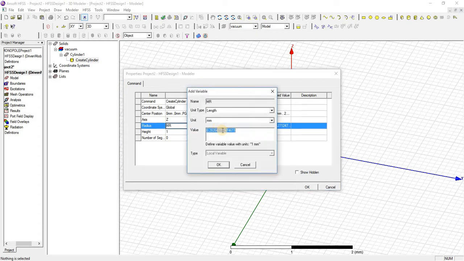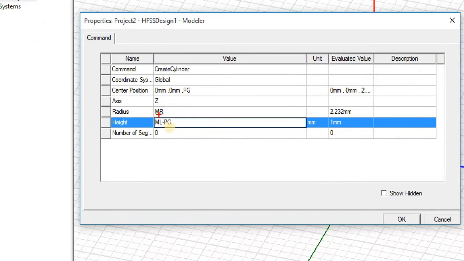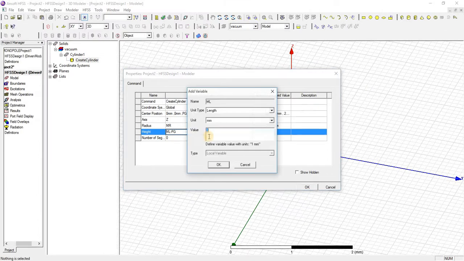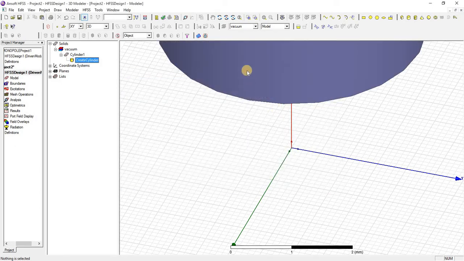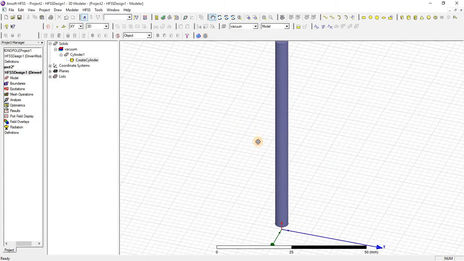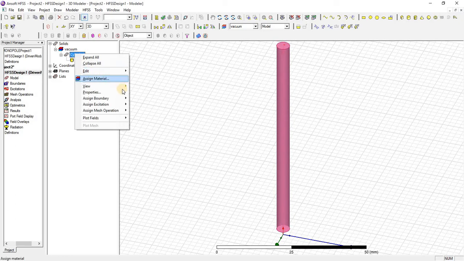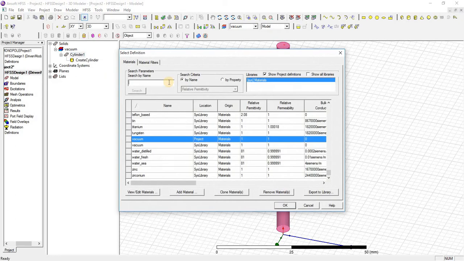Next is the radius of monopole, that also same as gap. Now I will add height of this monopole antenna and I will subtract this from the gap value, which is 72 mm. Press OK. Now you can see that we have a monopole antenna. Now I am going to add material as a PEC.